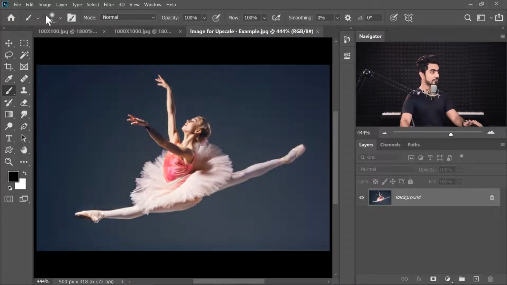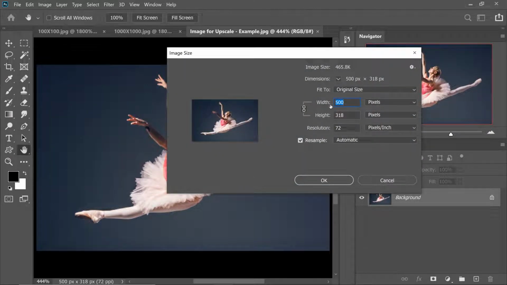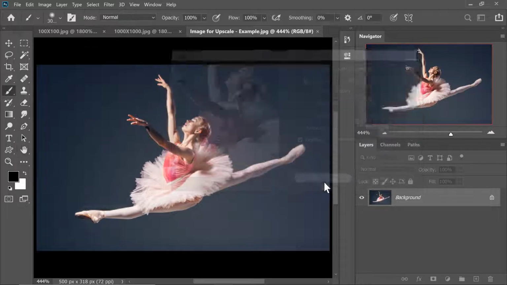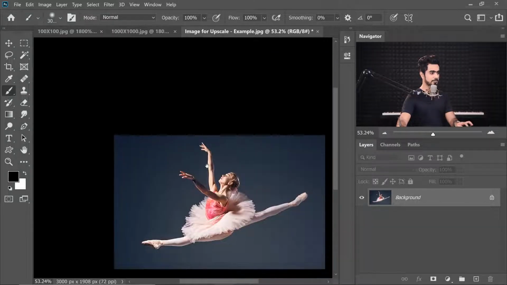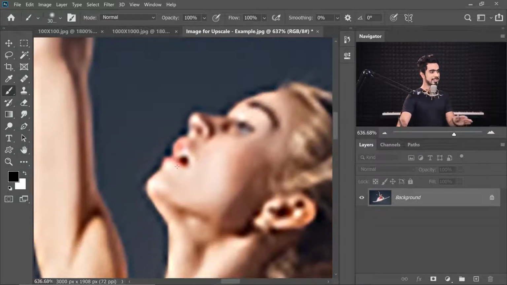Now, if you go to image size and try to simply increase it. Now the width and the height is 500 by 318, right? So make sure this is clicked so that the aspect ratio is maintained. We already know what aspect ratio is. So let's increase it to 3000 and hit OK. Now have a look. The details have not increased.